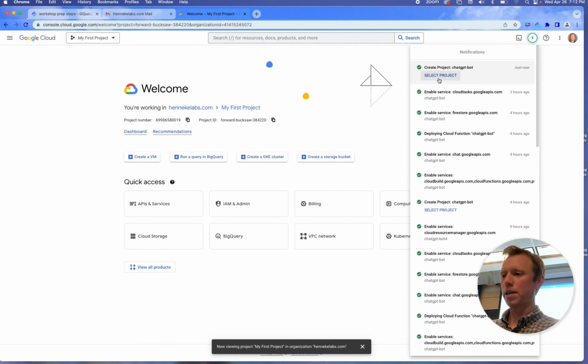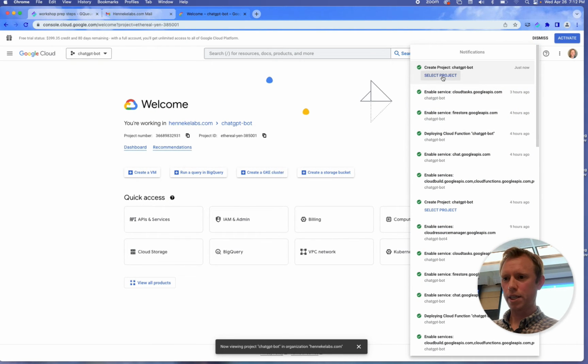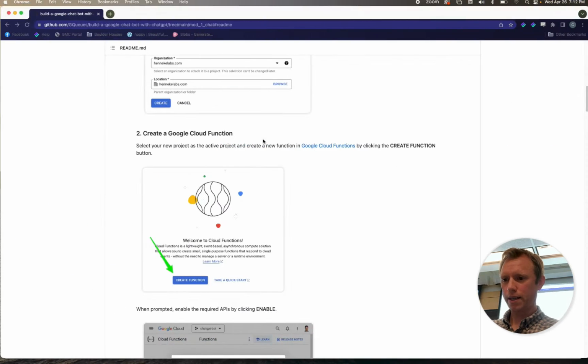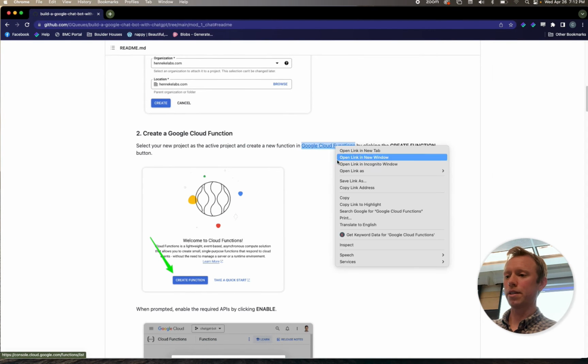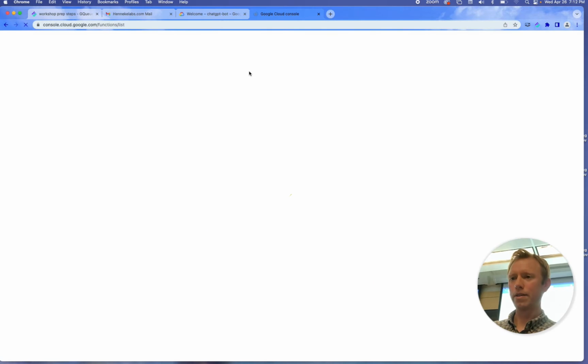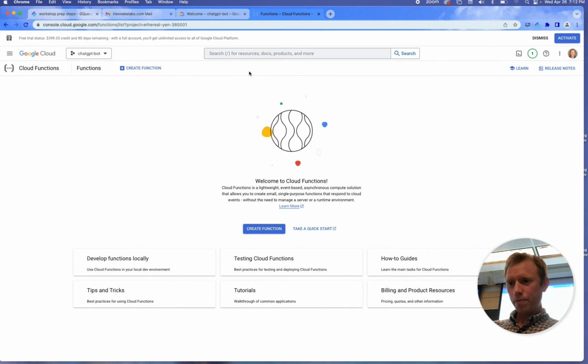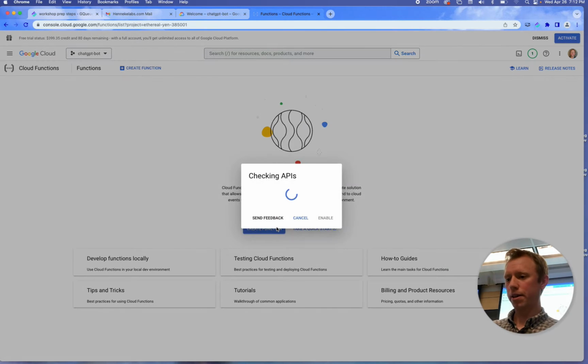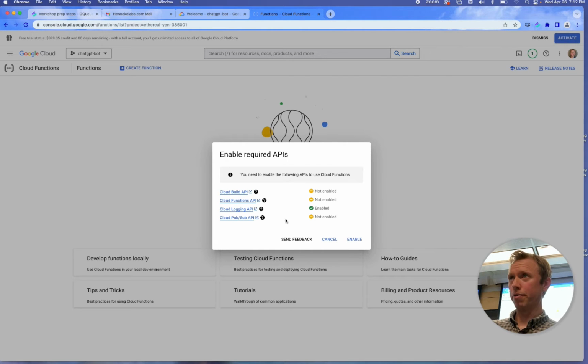All right, so our project's created. I'm going to select the project. It's selected now. We're going to go to Cloud Functions. So I'll copy this link. We'll do a new tab for this, and we need to create our function. So I'm going to click here. It needs to enable a few APIs to work, so we'll go ahead and click enable.